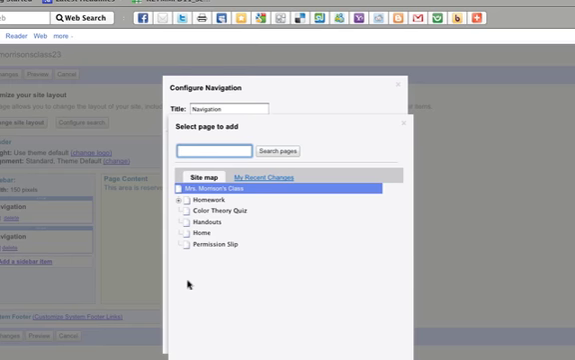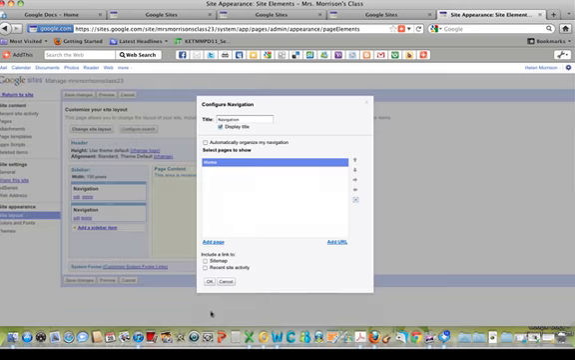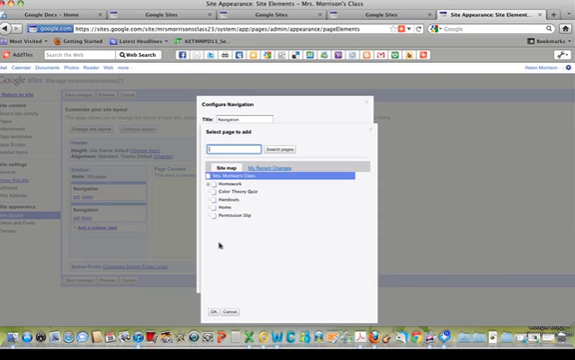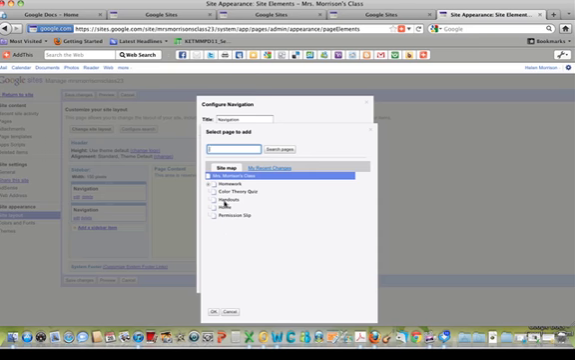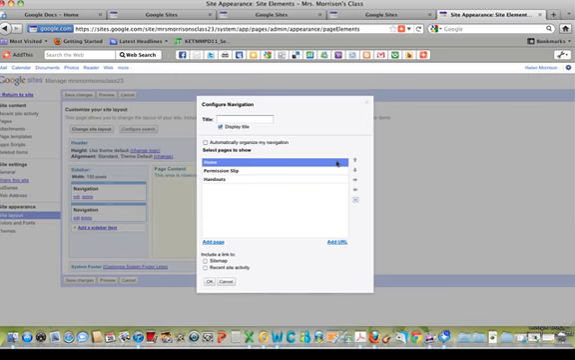Now if I click add a page, it's going to give me an option of what I can add. So I'm going to add home, permission slip, and handouts. Actually, I think I'll get rid of home. And this one I'll just call papers. I'll call it miscellaneous.